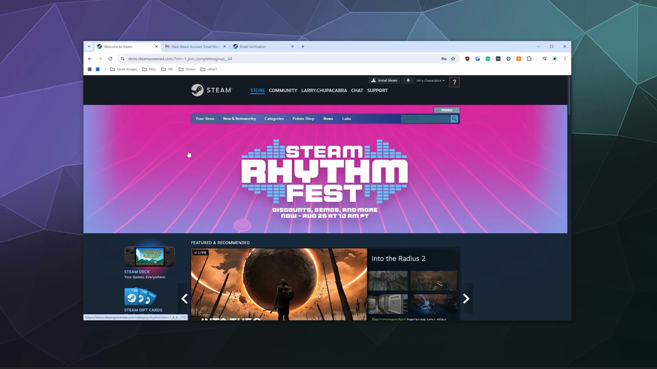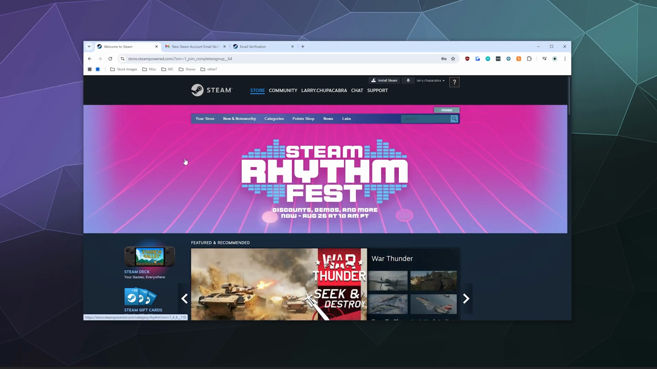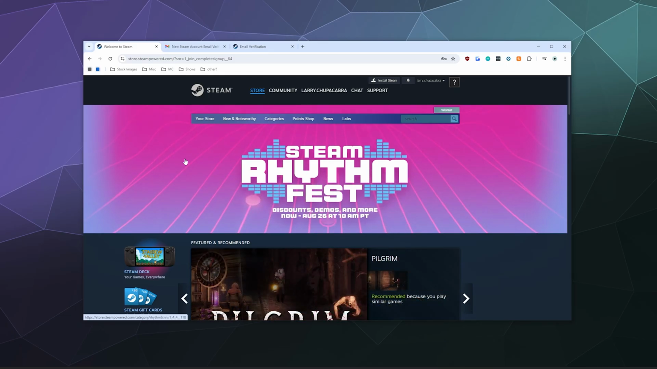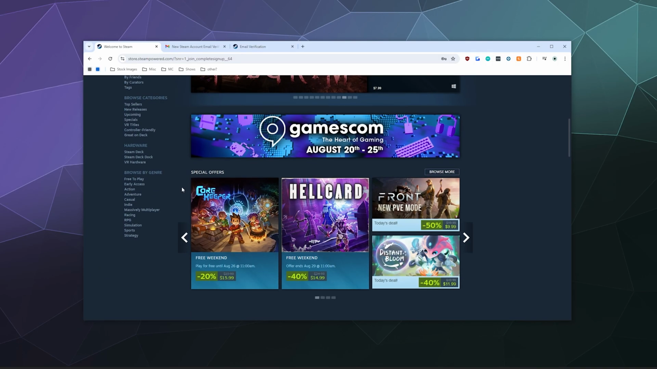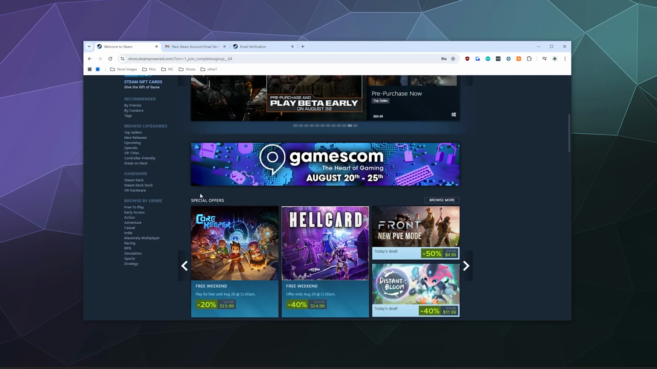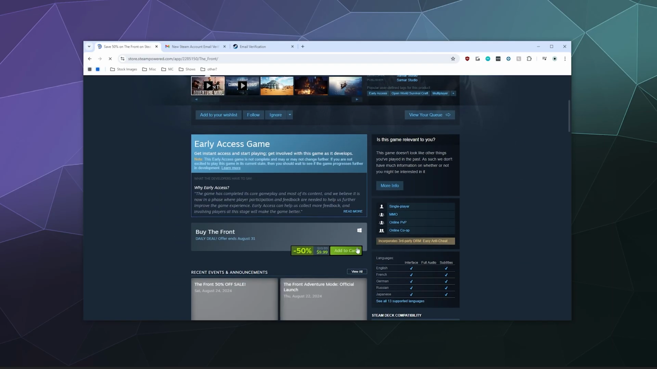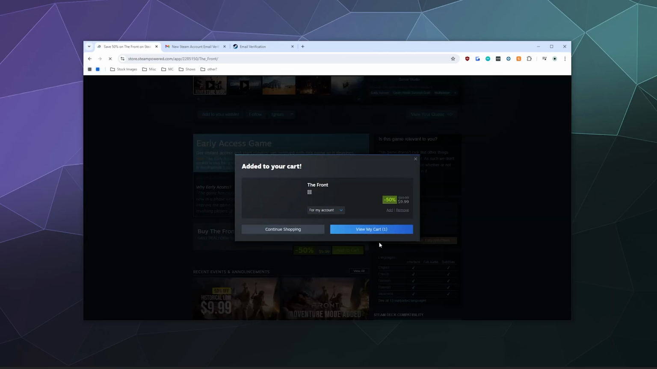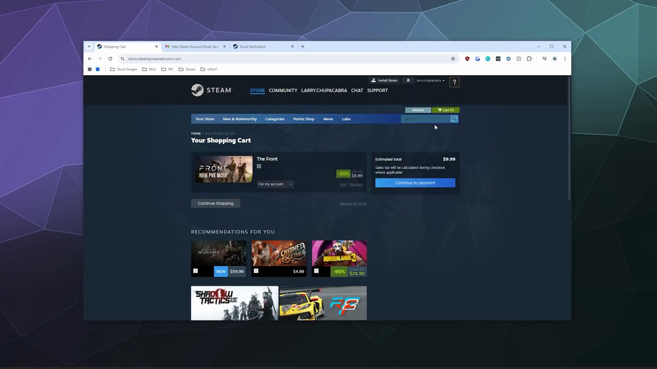But this is just a guide on how to get your account together and logged in and all that good stuff. And then you're gonna have to jump in and check out what kind of games you want to play. And then once you find one that you're interested in, you can go ahead and click it. You can then add it to your cart. And then you can go in here and you can buy it for yourself by going through the checkout process.